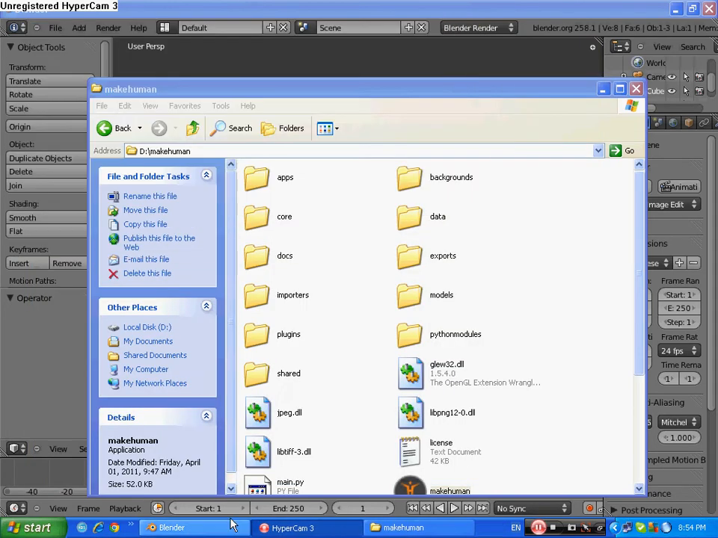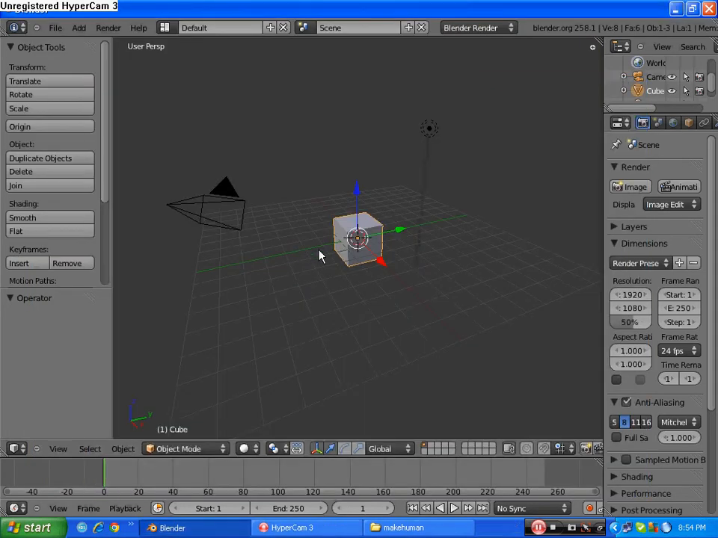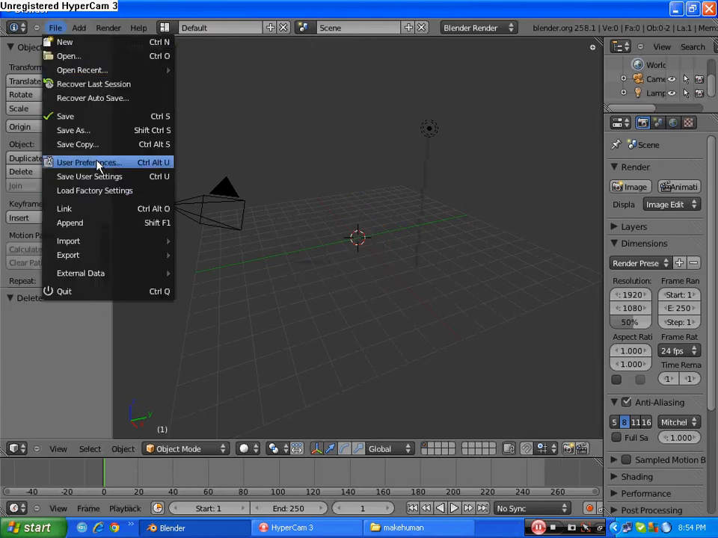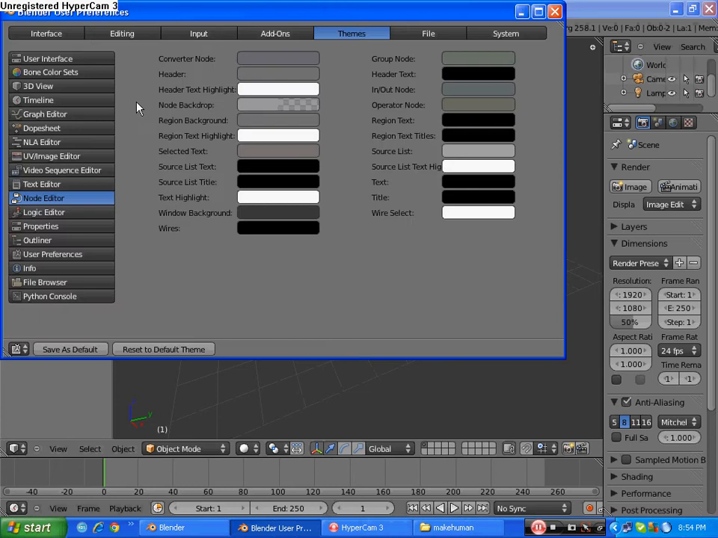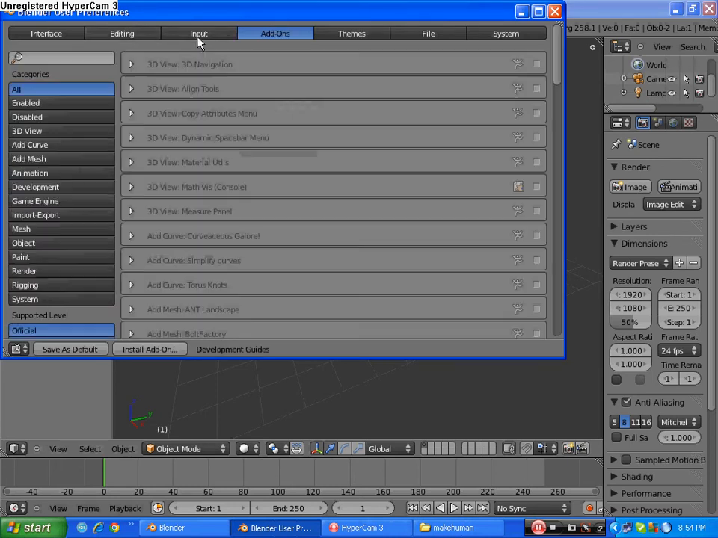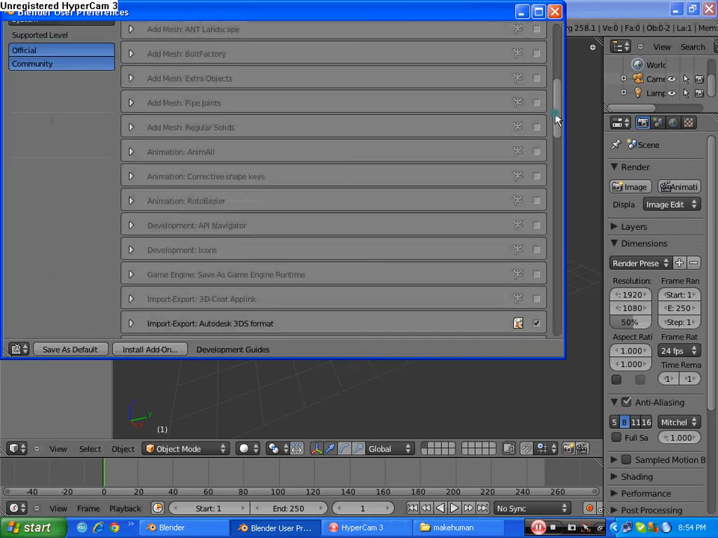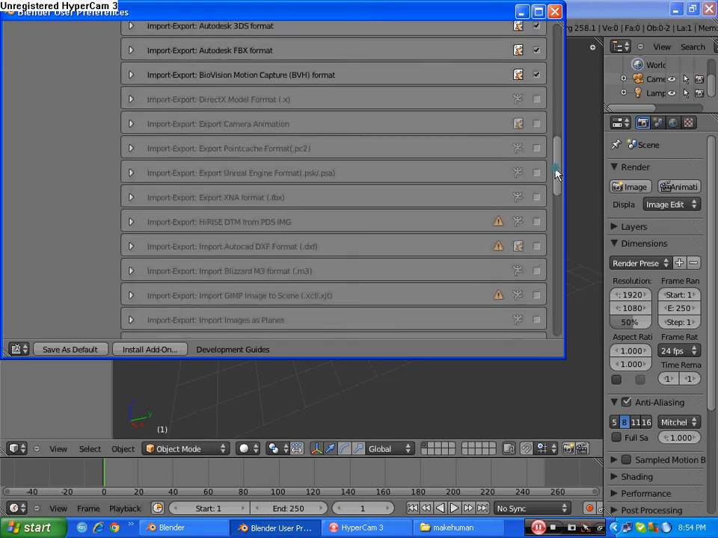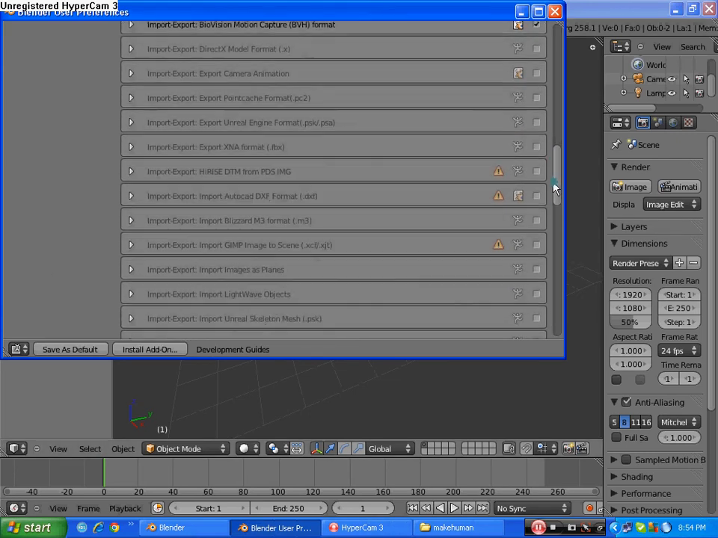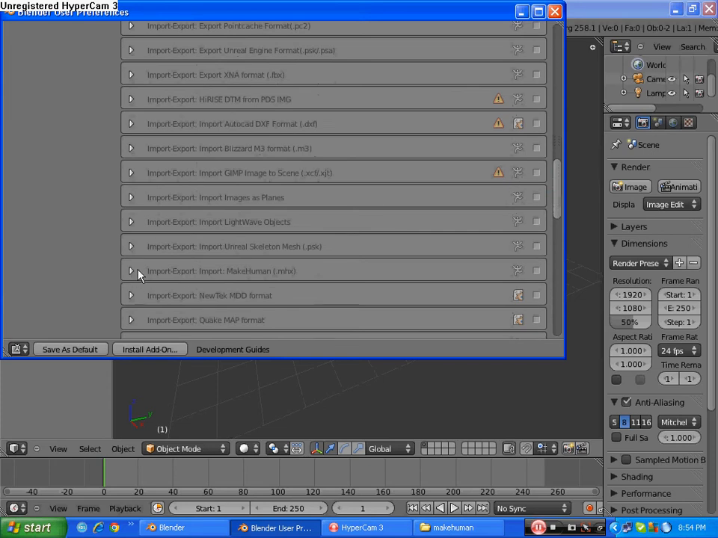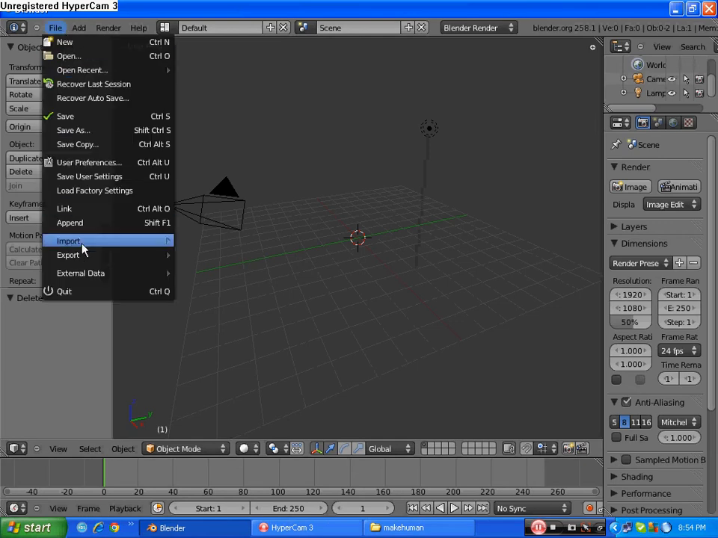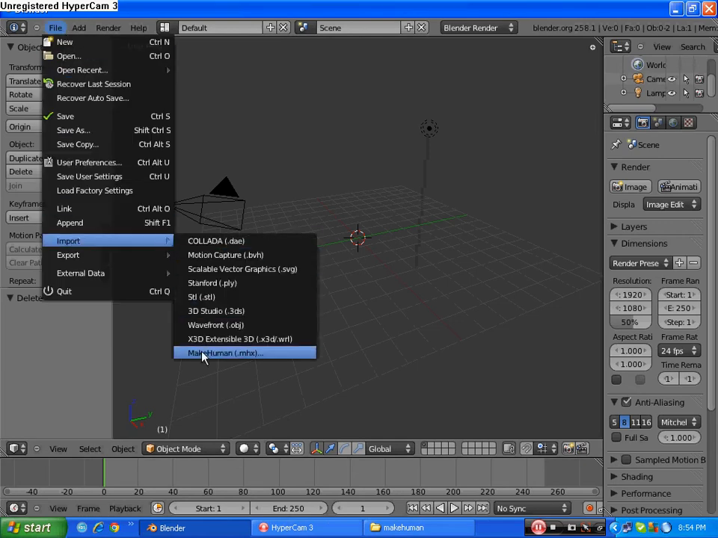I close this, go to Blender, delete this cube, go file and user preference, go to advanced and here find import export MakeHuman, check that and close. Go file, import and MakeHuman.